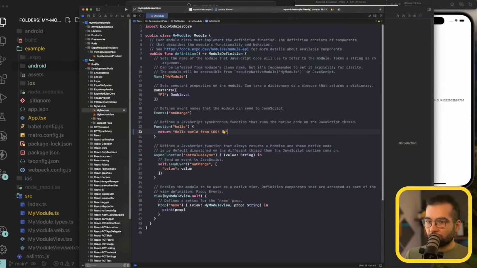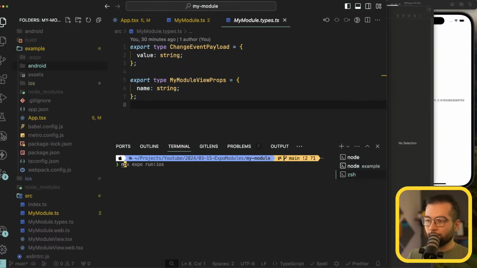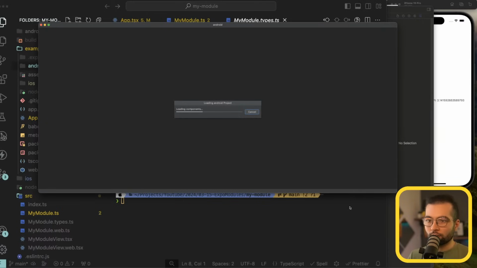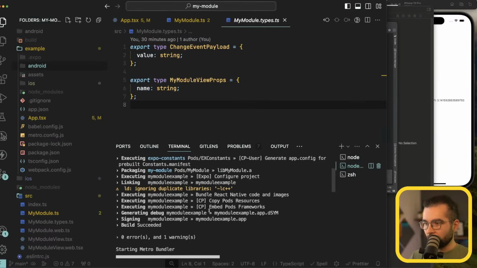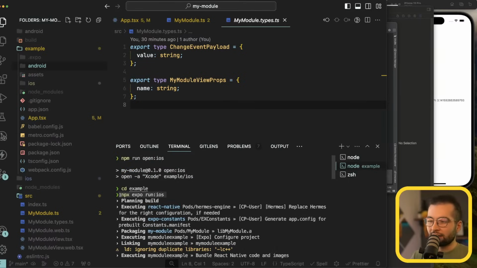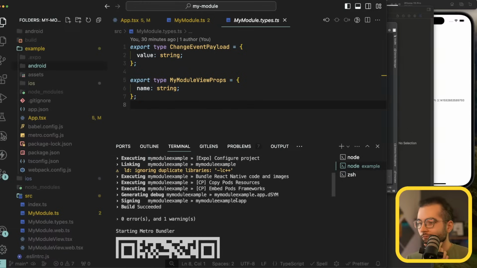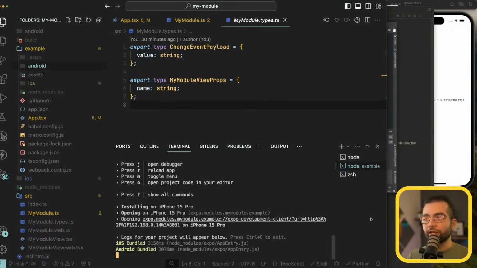We can make the same changes for Android by opening our project in Android Studio. For that, we're going to run npm run open:android. Let's see how we can make changes in Android as well. I need to rebuild. I think that by doing npx expo run:ios, that was rebuilding, no? Build succeeded. So after making the changes there, we need to rebuild it.